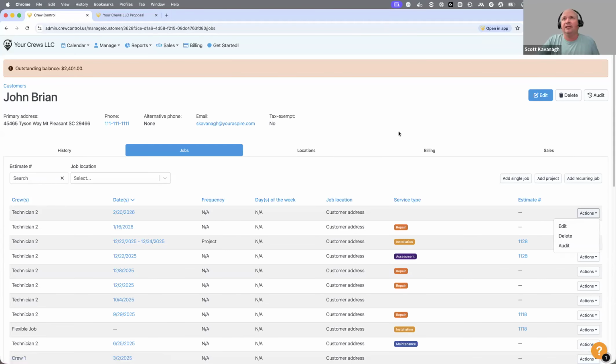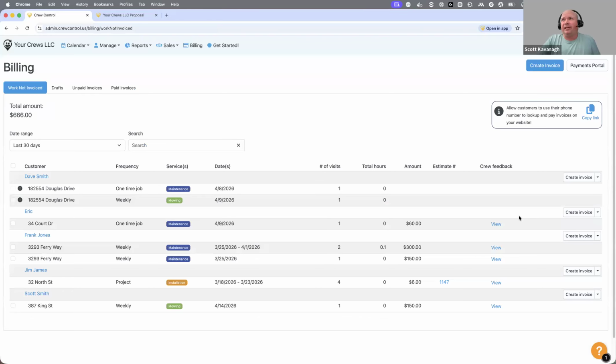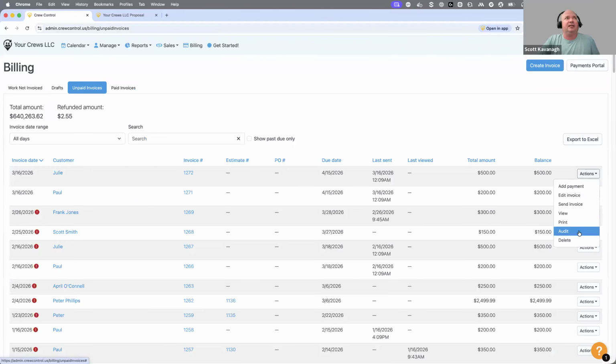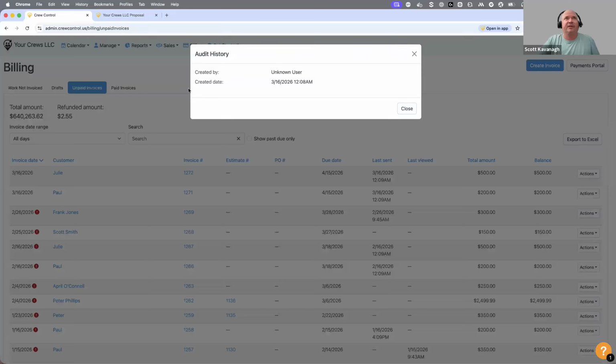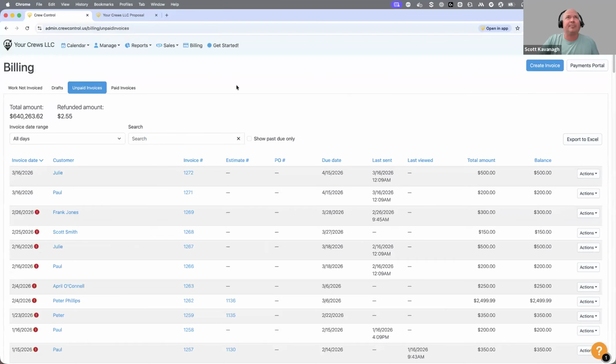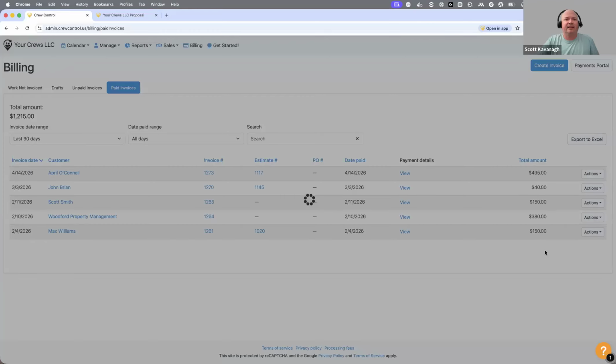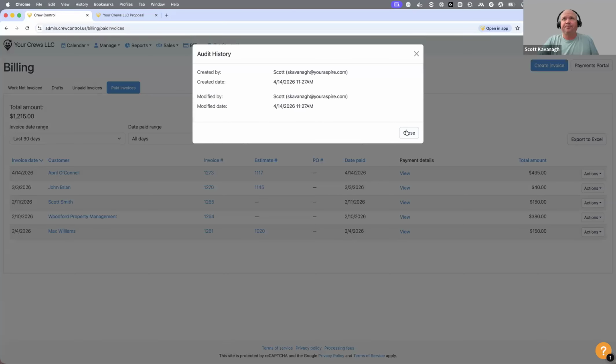I'll be able to access the audit. Same with billing. On an invoice, I should be able to see who created it. If I go to unpaid invoices, I can see who created it. This one was an unknown user, probably before we were capturing it. And same with paid, we'll be able to see who last changed or modified that invoice.